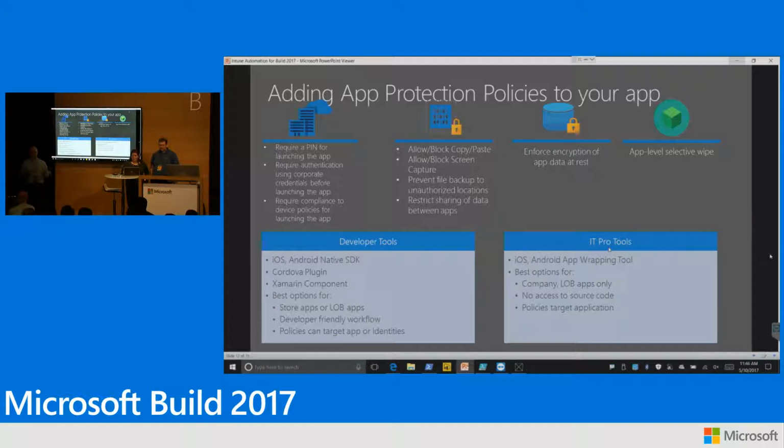Now this allows our customers to apply policy to your applications that would do things like restrict cut, copy, paste between your application and an untrusted application, or allows you to have your data automatically encrypted, or when an employee leaves the organization and IT wants to remove your application and all the data because it was company related from that employee's device, they could do an app level selective wipe. And by incorporating the App Protection SDK into your applications, which is incredibly easy, you'll have a rich ecosystem of applications that you're participating in with your Intune customers.